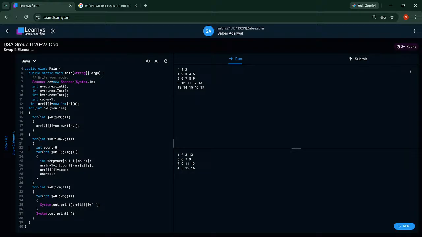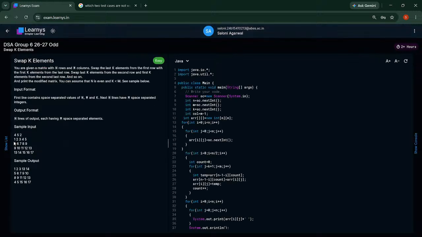Okay, for rows start from 0 till n divided by 2. The column starts from n minus k. It is 4 minus 2, which will be 2. Then from 2 we have to go till n. We have to, n minus 1 is I, n minus k minus j.